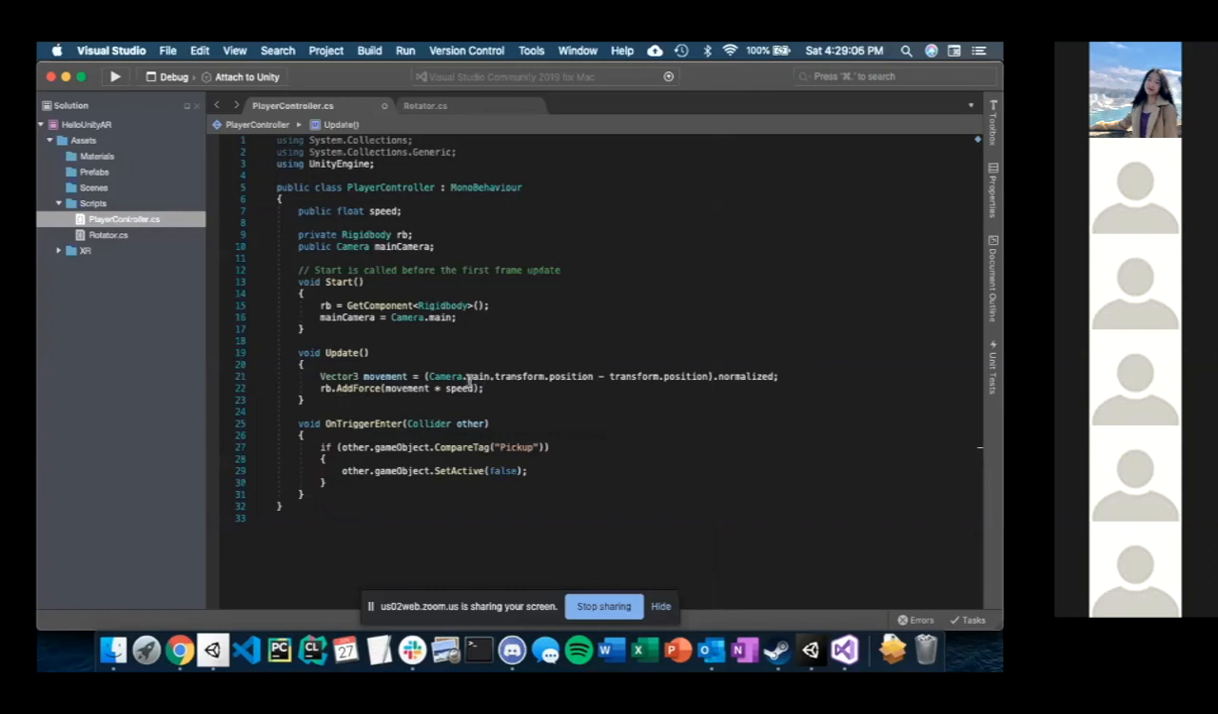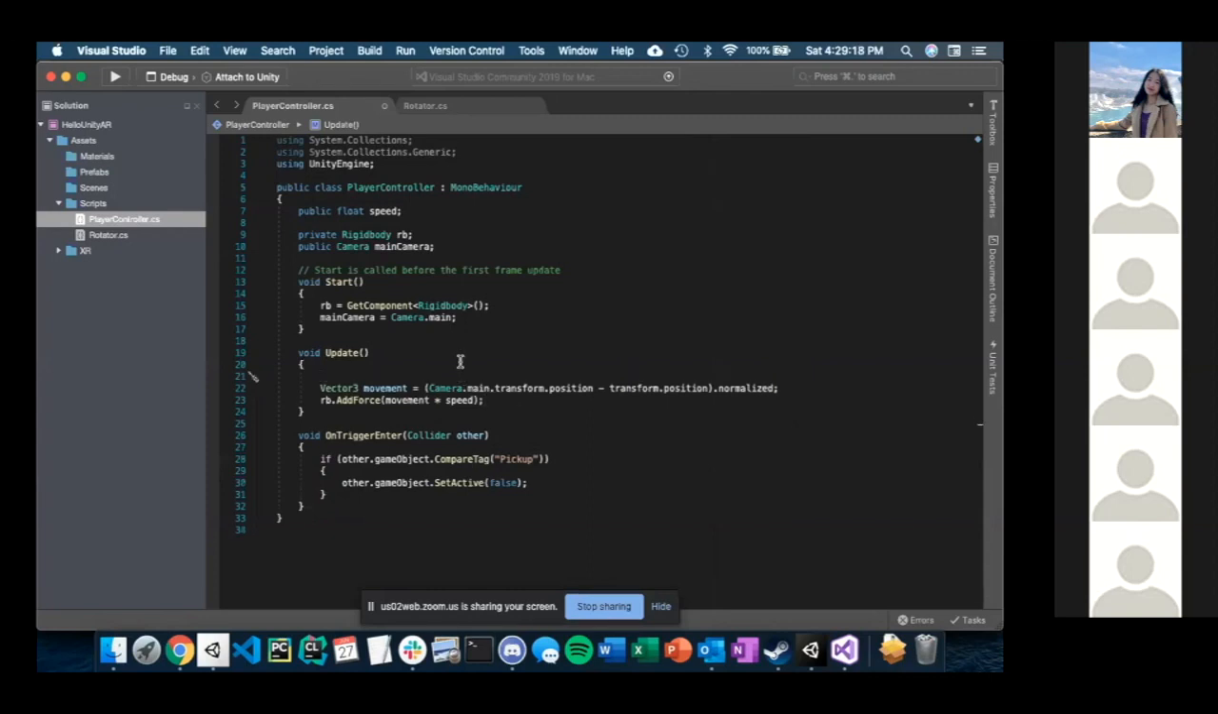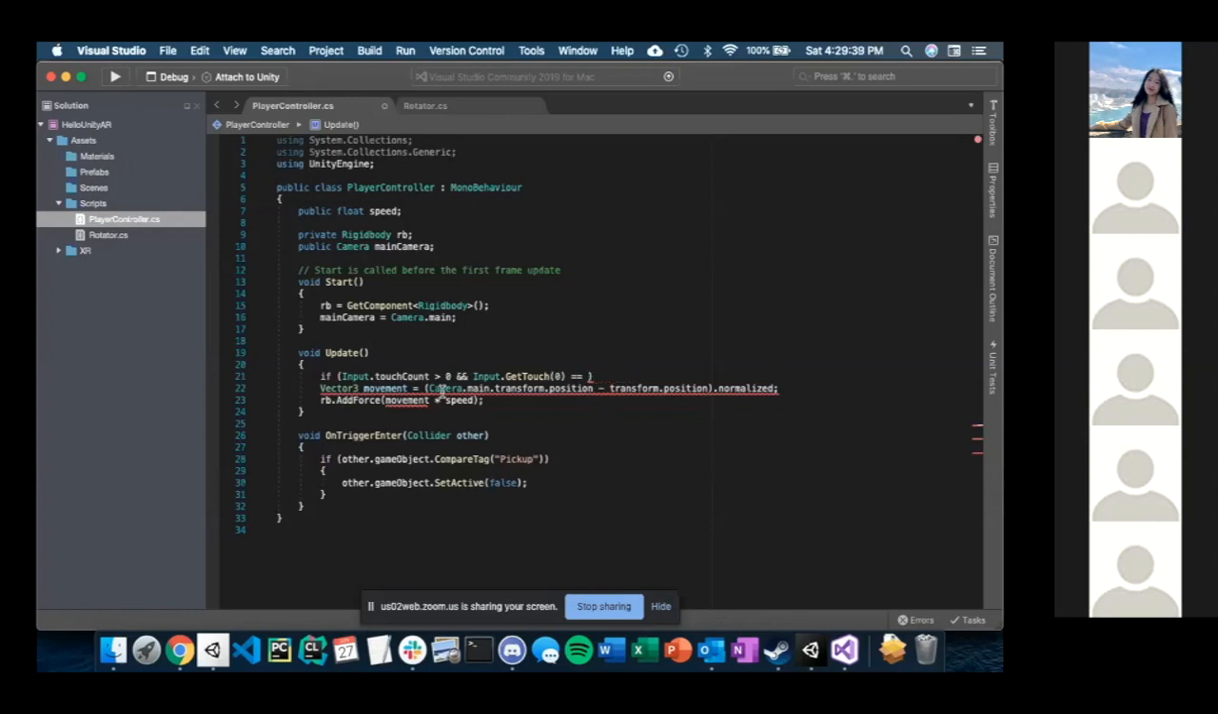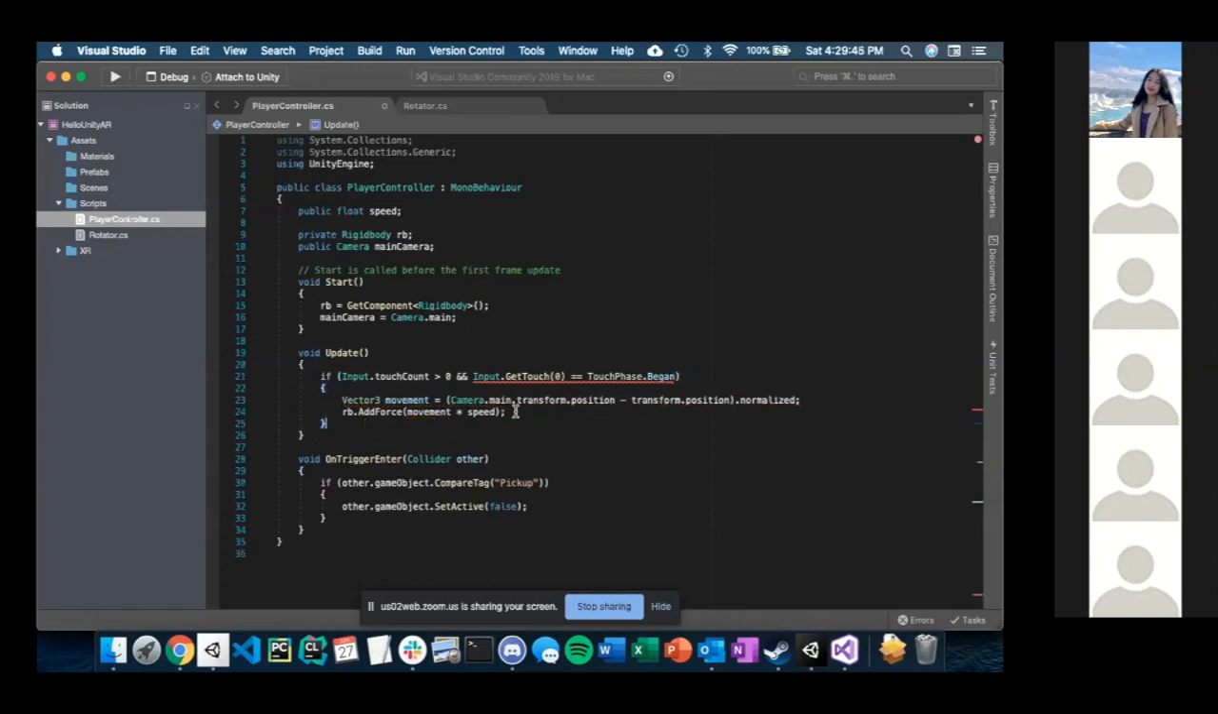But this isn't exactly what we want, because that means we're going to apply a force on the rigidbody every Update, which is every frame. But we only want to do it when we tap. So to do this, we can do if Input.touchCount, which is the number of touches, is greater than 0, and the first touch is in the beginning phase, then we add the force. Oh, the first touch's phase.